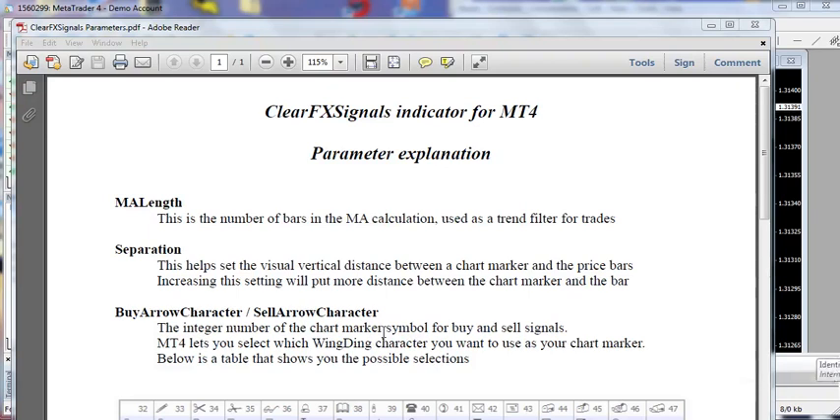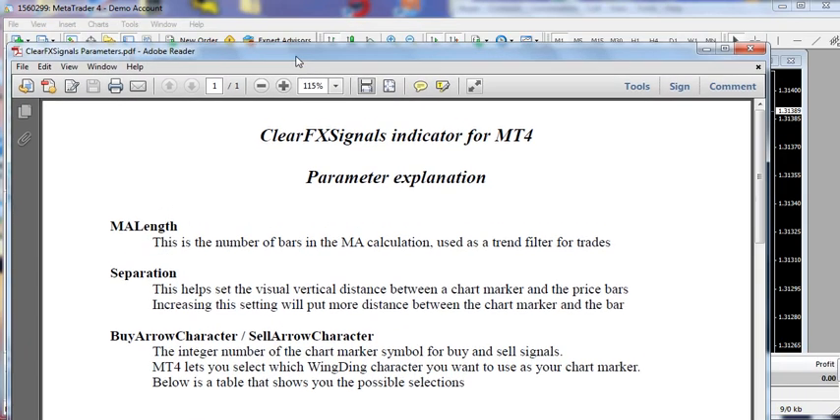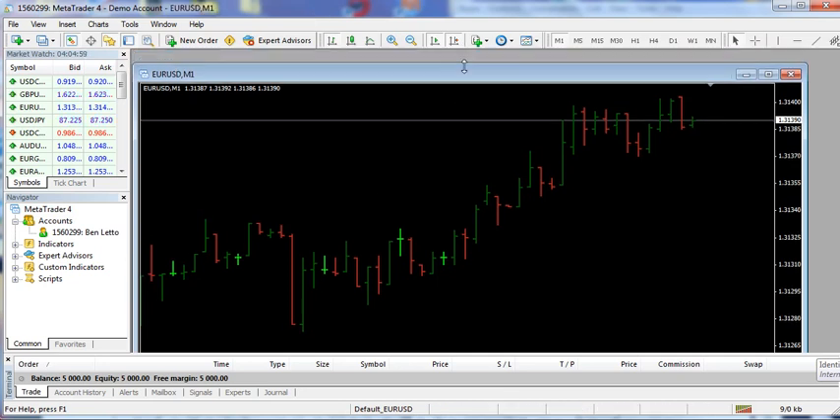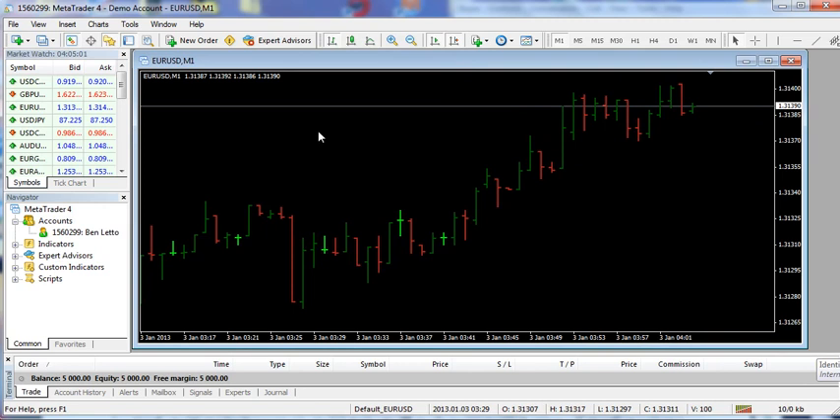Hi, this video will go over the parameters in the ClearFX Signals Indicator for MetaTrader 4. Let me open up the platform here and switch over to this screen. Once we've installed the indicator, we can now attach it to a MetaTrader 4 chart.